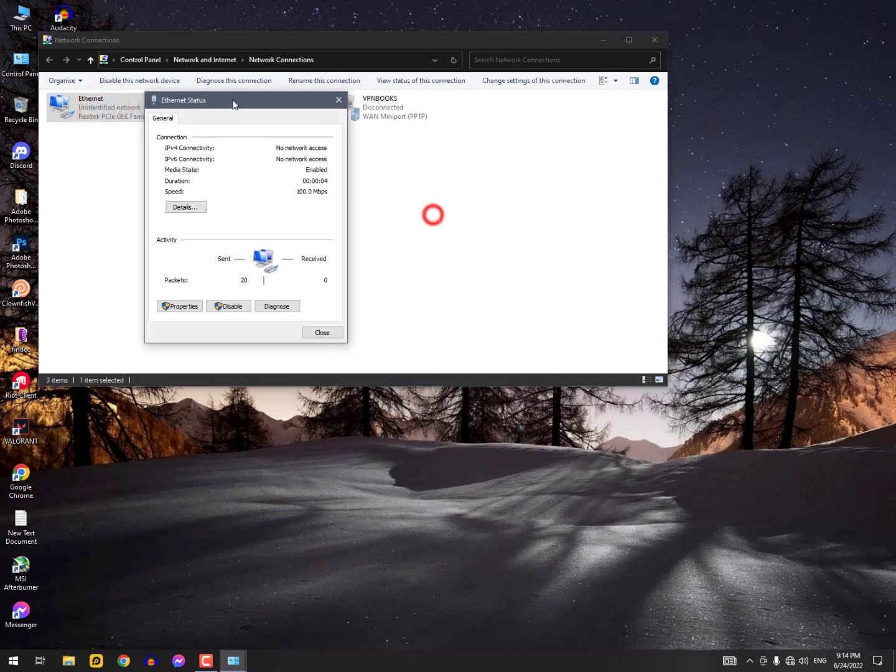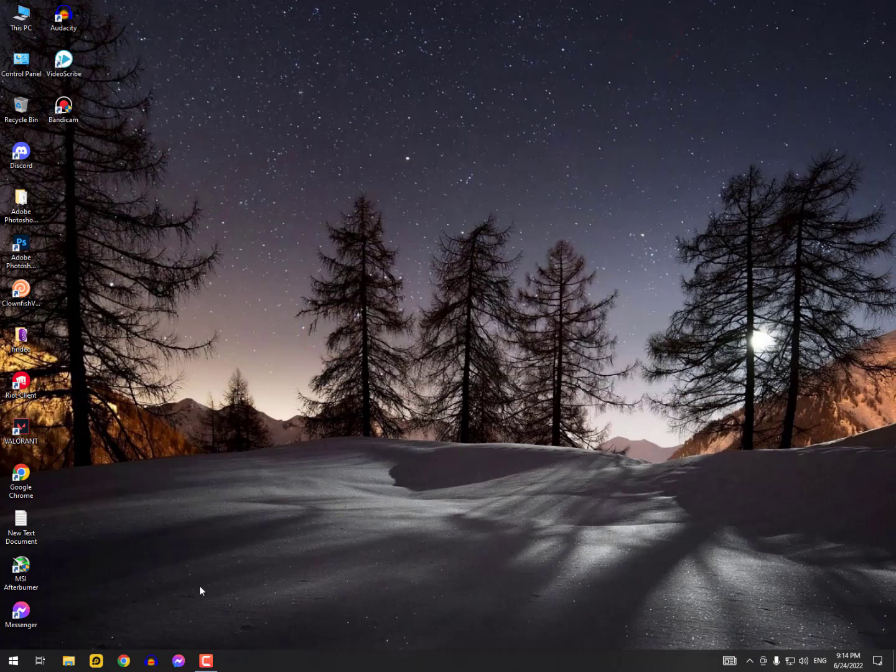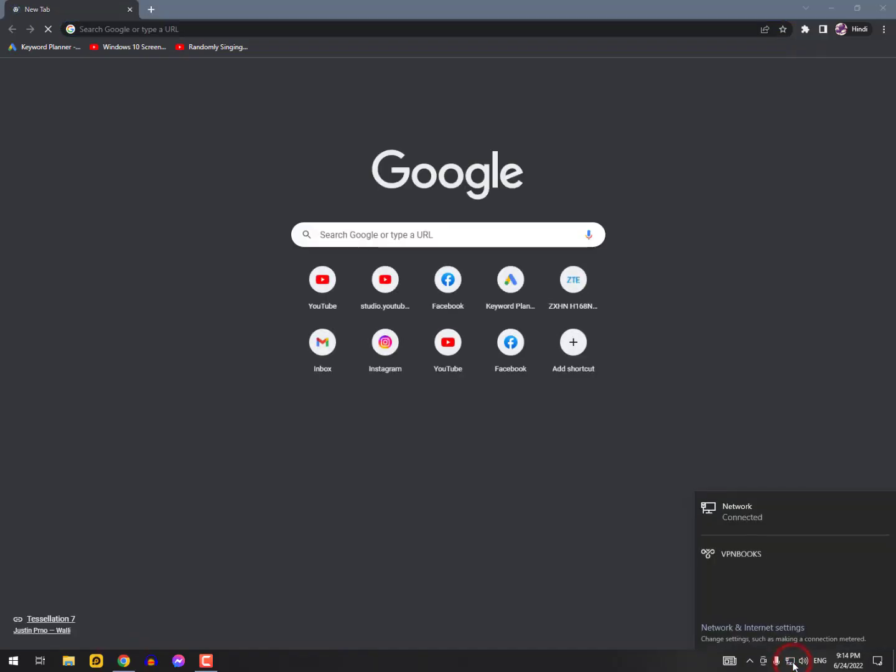Okay, still it's saying no network access, but now it's fine. Simply close it. There are two methods. The first, you can perform this action. This will work. Now you can see my internet is working. Let's try a website.